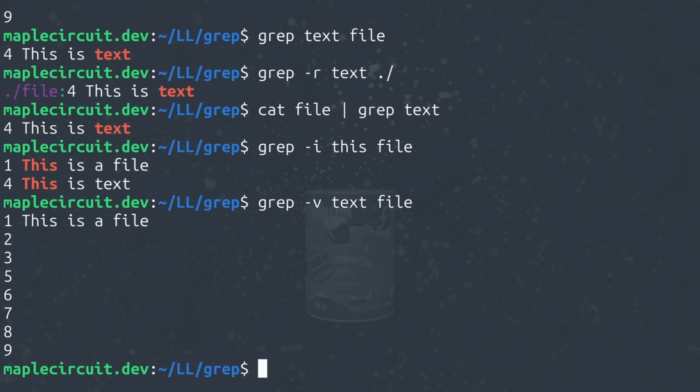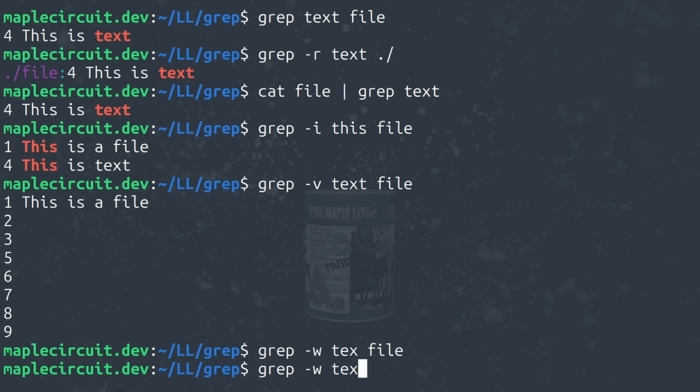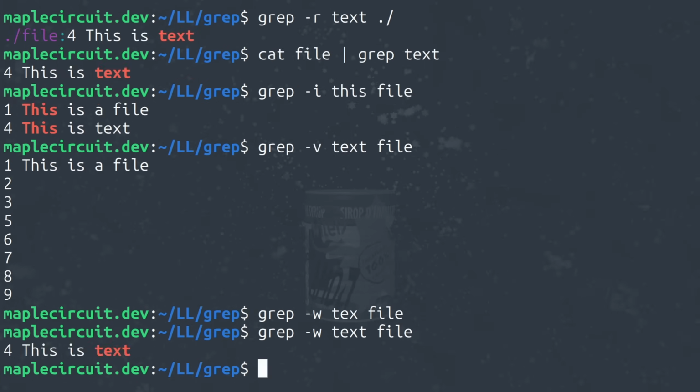We can also ask grep to only give us full words. So for example, let's do grep dash w and let's just do tex, so we don't have the T at the end, we just have T-E-X. Now, if we were to use grep normally, it would find only the three characters of tex and it would show us the whole line. In our case with dash w, it won't work because it wants a full word. Now, if we add the T, it will show us the line because, of course, it can find the word text inside of the file, but it needs to be a full word. So that can be useful when parsing through text. You can do the exact same thing, but for lines.